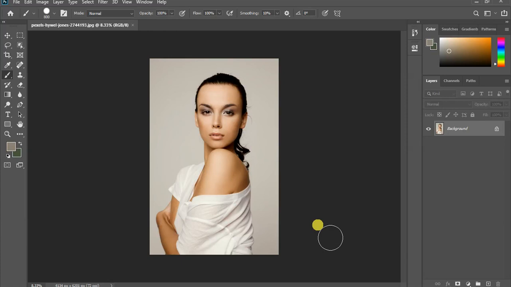Teaching you how to create a dramatic look with this photo. So without further ado, let's get started. So I have the picture of this model here, putting on white, and I want to make it look dramatic like the way you see on the thumbnail.